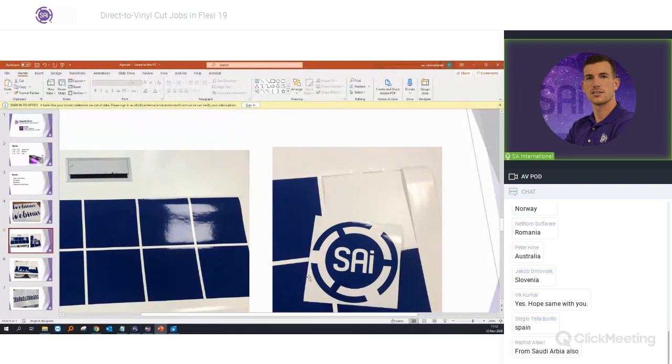This will be the result afterwards. So you will see the kiss cut and the flex cut afterwards.